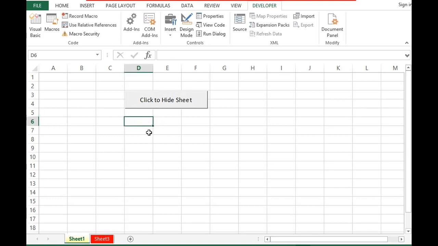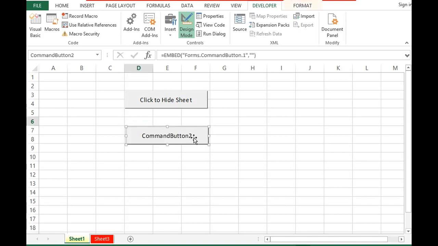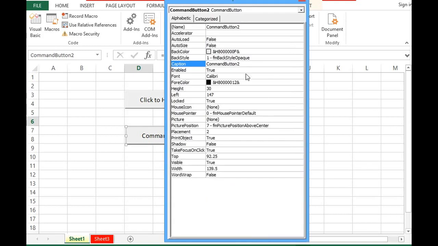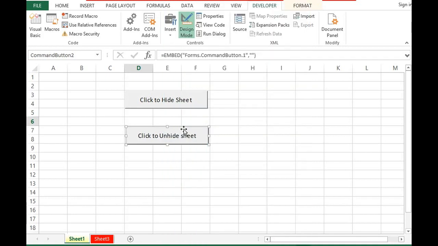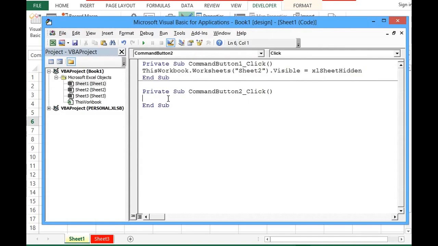Now my second task that I want to do here is unhide Sheet2 using VBA code. For that, again I will add one more button. Then right click, Properties, and Caption I will say "Click to unhide sheet". Now I can close this window. I will double click, and when I press this button, I want Sheet2 to be unhidden.